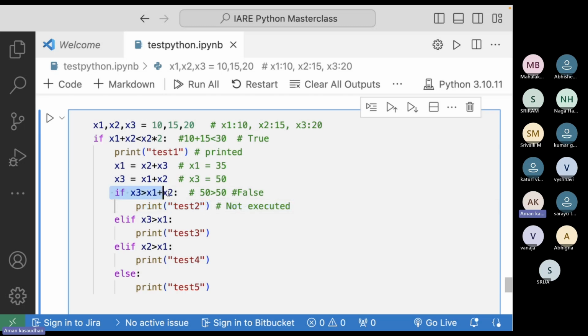Now, if the above condition is false, then and only then is elif going to execute or not, guys? Yes or no? Yes, sir. If this above condition is false, then and only then is elif going to execute. Elif, how is it going to execute? Elif is saying x3 greater than x1. So x3 is what? Current x3 value is what, guys? 50, 50. 50 greater than x1 is what? Current x1 value. 35. Very good. So 50 greater than 35, guys. Now the condition becomes true.